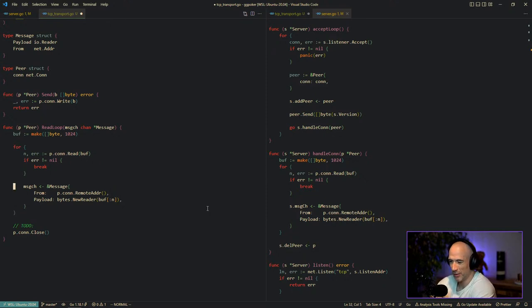So read loop. What we need to do is basically unregister this peer. And we cannot forget this.